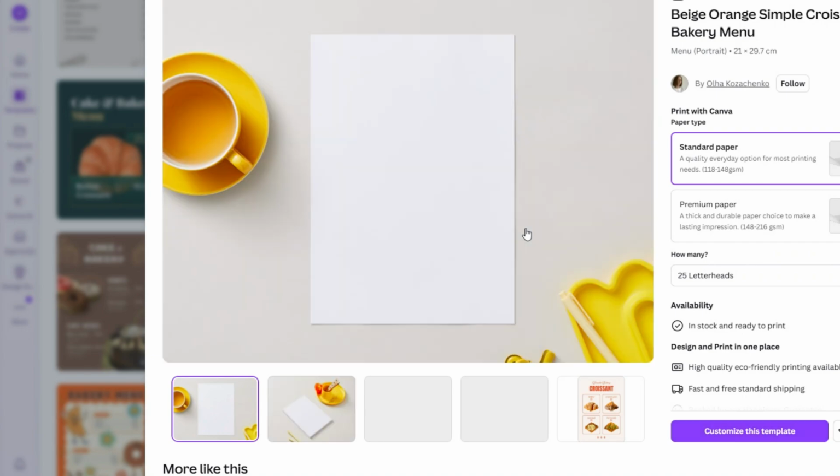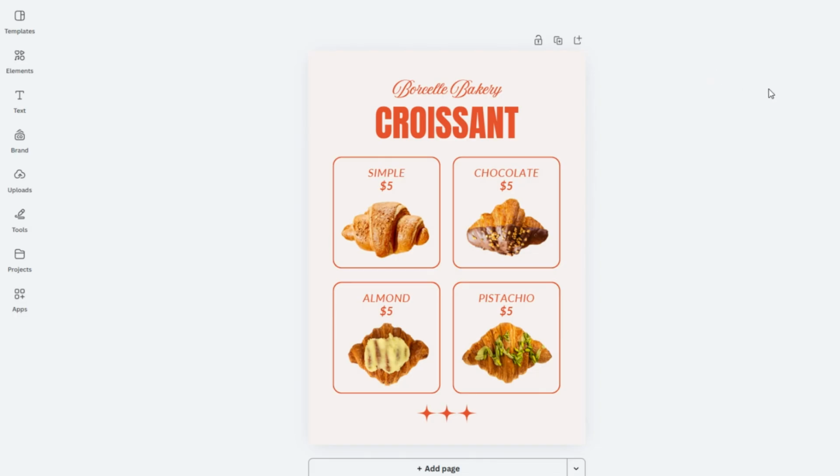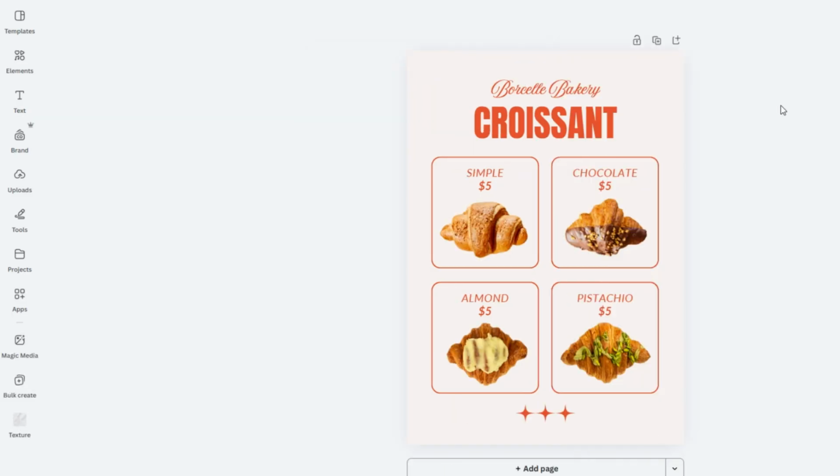Once the project loads, I'll start by personalizing the branding. I'll click on the main title and change the text to Sweet and Treat Bakery.